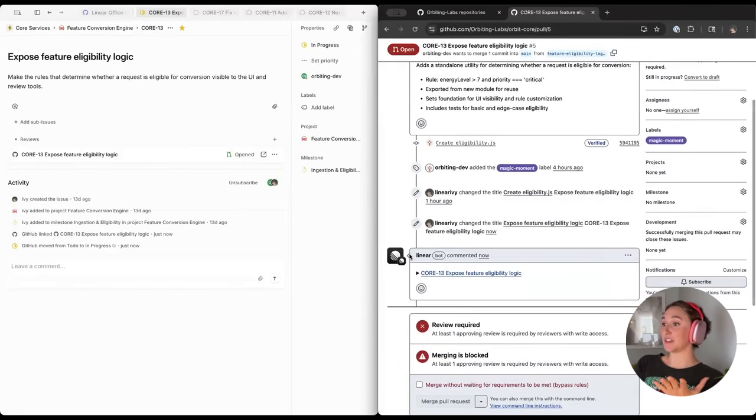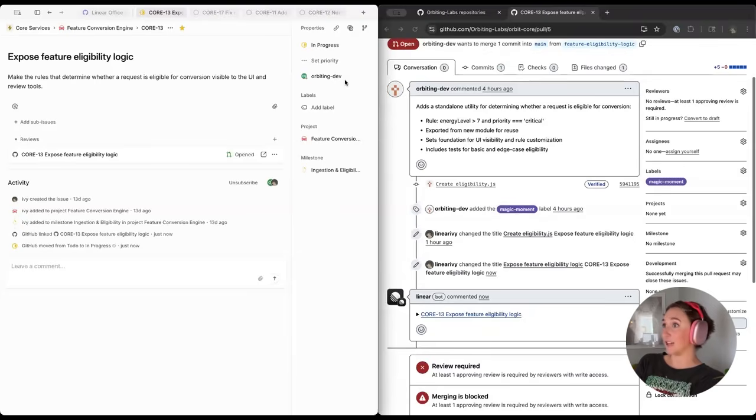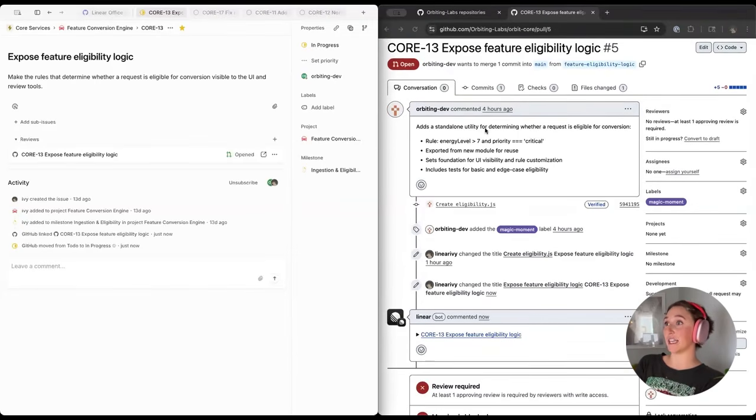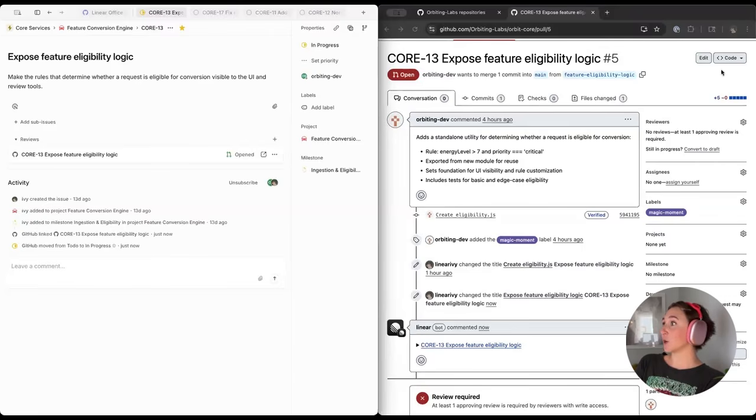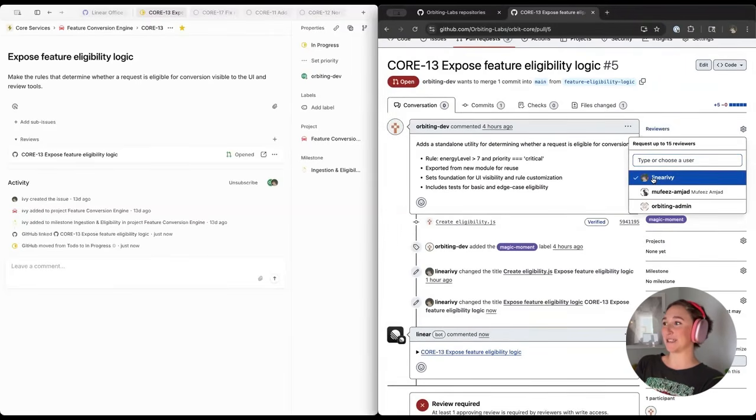Wonderful. You can see that Linear has been listening. We have our comment here that references our Linear issue. And you can also see that we moved from a previous to-do status into an in-progress status. So this was a really quick step that shows work has started on the engineering side with no added effort and no manual communication. Once I'm ready for a developer to actually review this pull request in GitHub, I can go ahead and request their approval directly in the PR. I'm just going to request myself here.